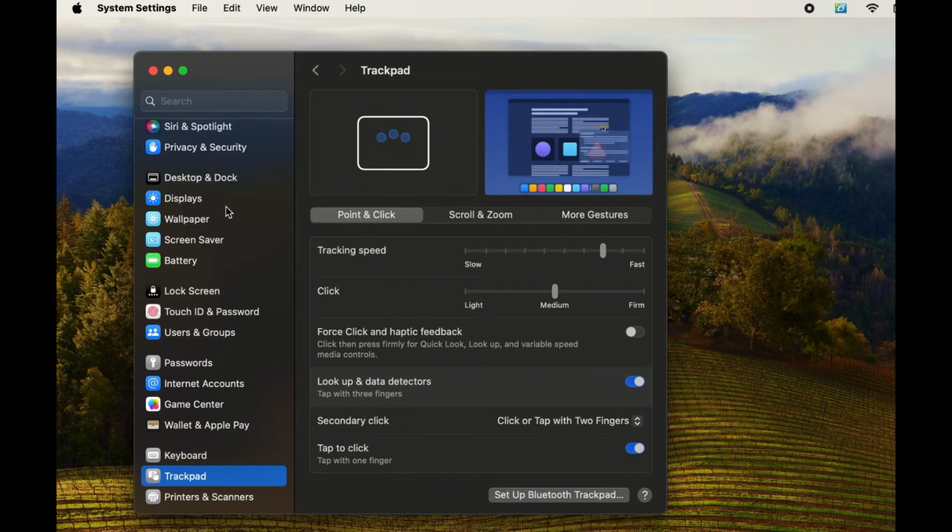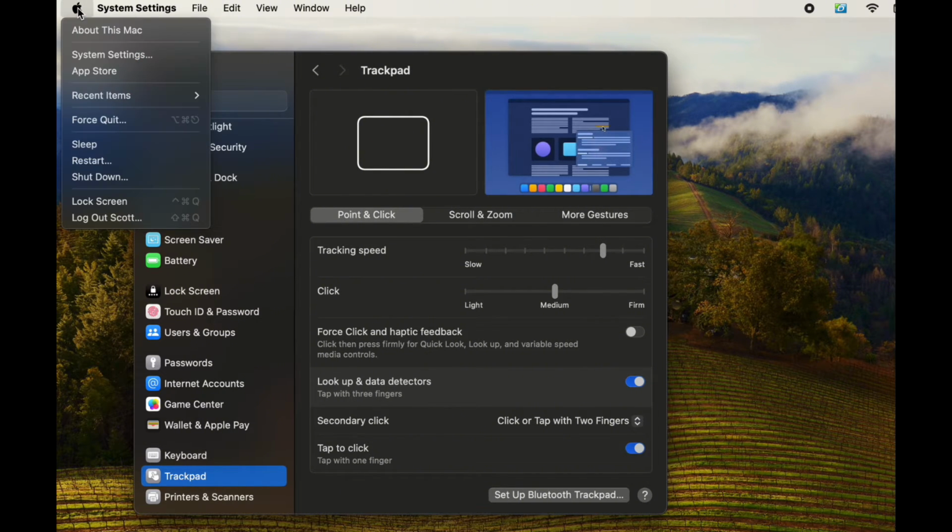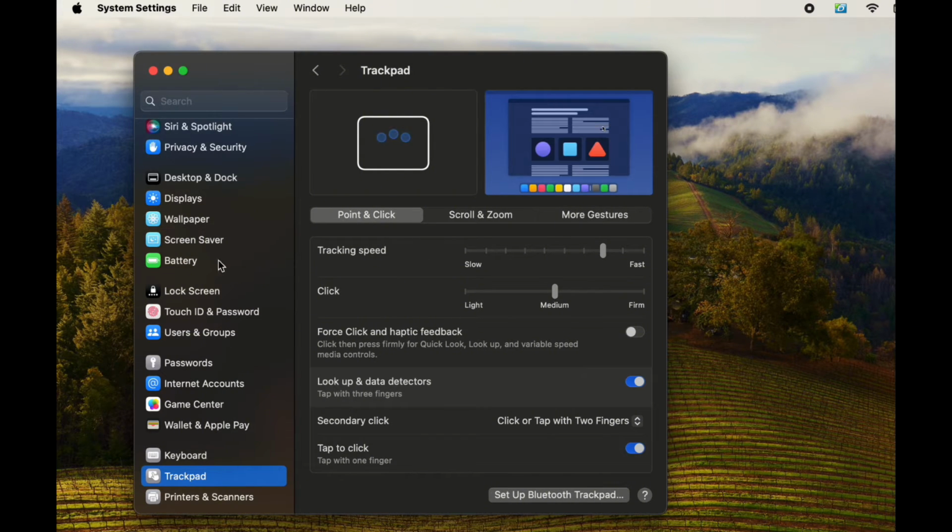Now, what you're going to be doing is you're going to come in here to our trackpad settings. This is a system settings function, and the easiest way to get here is to come up here, top left-hand corner, click on your little Apple symbol, come over here, click on system settings, and this is going to bring you to all of your system settings. And then scroll down towards the bottom here.